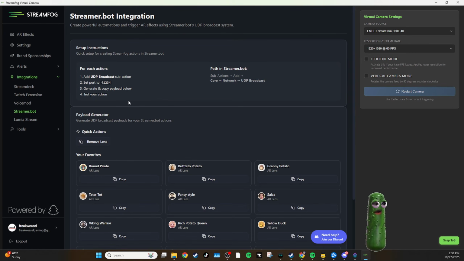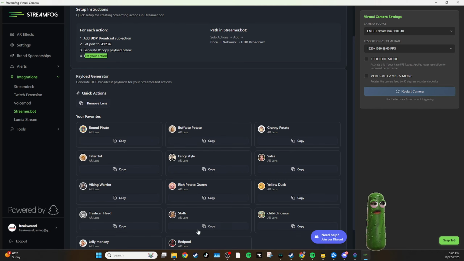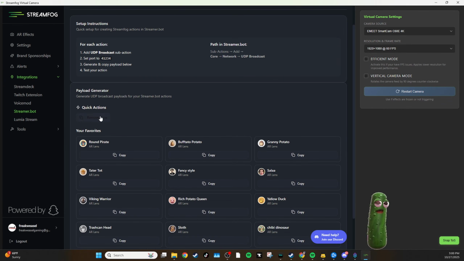Streamer.bot is right here. You do your UDP broadcast sub action, add core, network, UDP broadcast. So this is your port, generate payload, and test your action. This is your payload. Make sure you favorite all the ones that you want for your AR lenses. Favoriting is basically going up here, and there's a little star right here that you can click or unclick. Integration, Streamer.bot, and it also tells you that you can remove the lens pretty simply, okay?